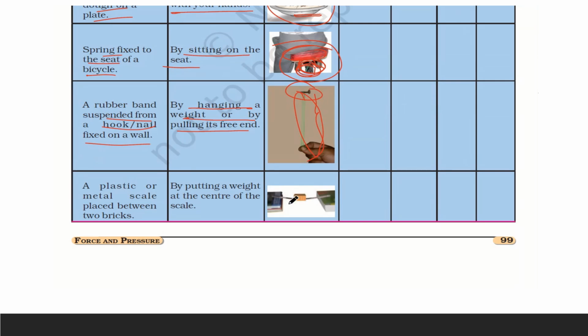A plastic or a metal scale is placed between two bricks. By putting weight at the center, what is happening? That you need to think and tell. Now you can see in this diagram that in the metal scale a little bit of change of shape has occurred here. But has the change of shape caused any change of motion? I don't think so. You just think on your own and then write the answers in these gaps. Okay, and we will discuss it in the next class.